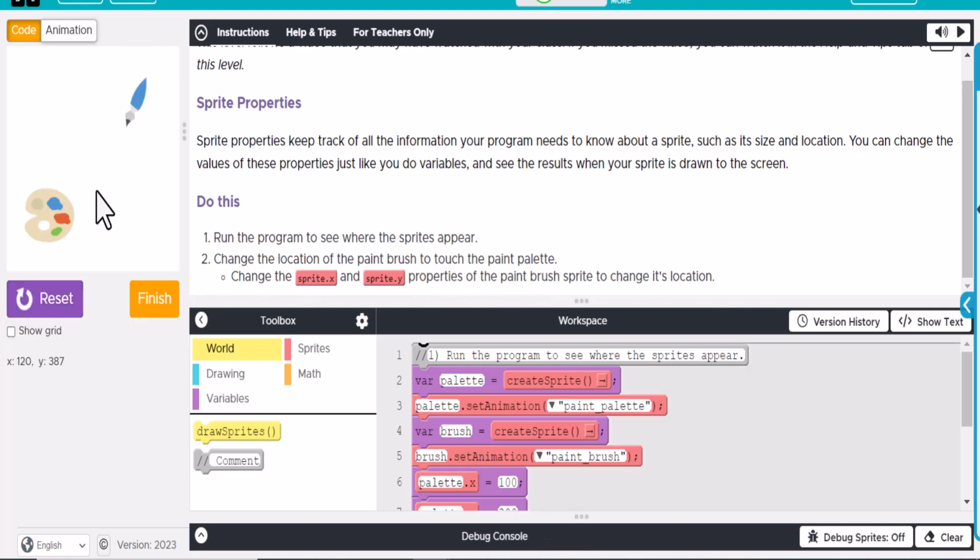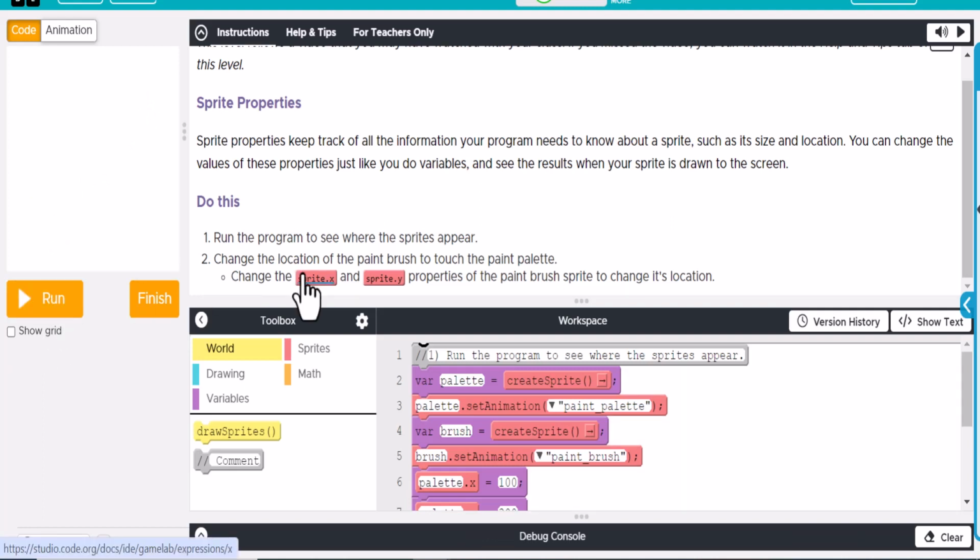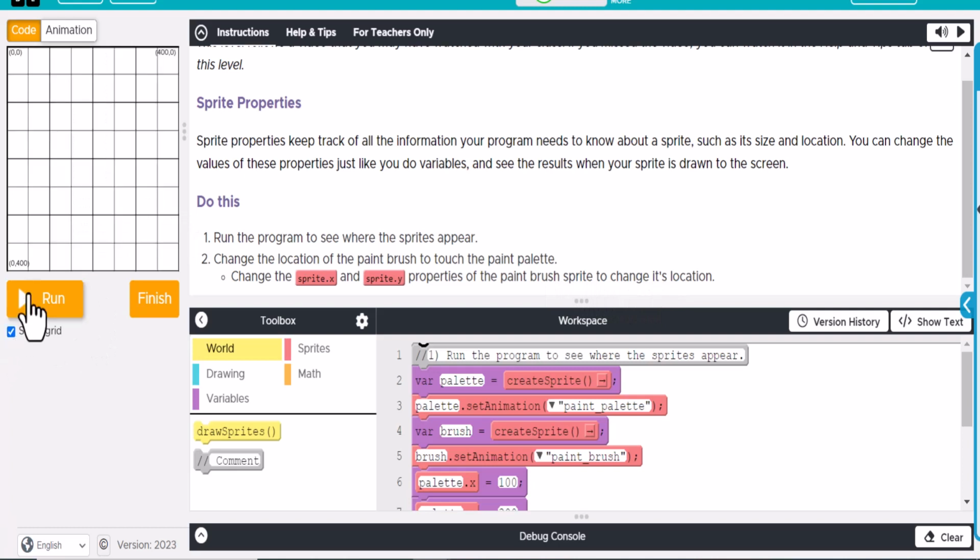So if we run this, we've got these two things. We've got a paintbrush and we've got a paint palette. And if we reset this, it says change the sprite.x and sprite.y properties of the paintbrush to change its location. So really what we want to do, and we'll turn the grid on here, so if we run it, we want this paintbrush to be down here and probably have it touch here. So I'm looking at probably 150 and 250 as the two things that we would like to look at. And let's just try those for a second.